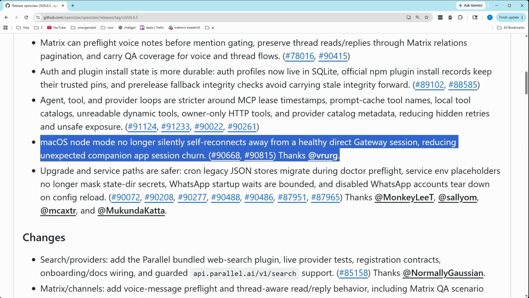This fix addresses a disruptive bug where the macOS app in node mode would repeatedly log connected to gateway every 2 to 3 seconds, even while the connection was stable and no actual reconnection occurred. According to the issue, this caused unnecessary session churn and could trigger secondary issues like pairing failures or challenge errors, even though the underlying connection remained healthy.